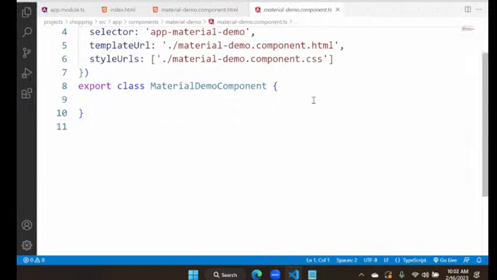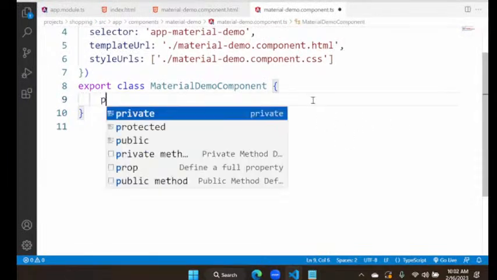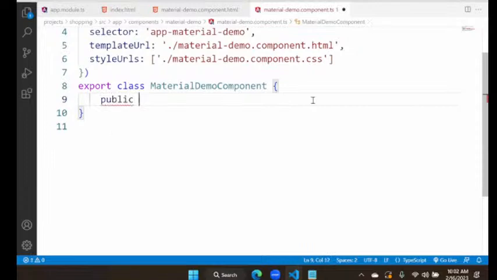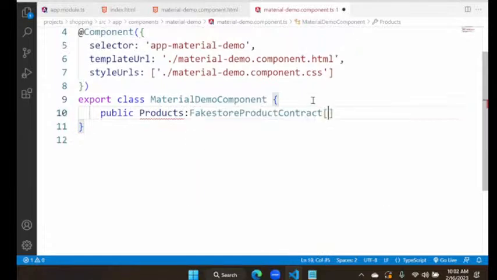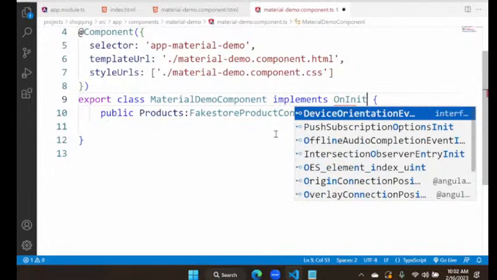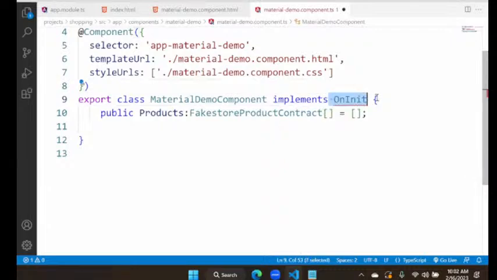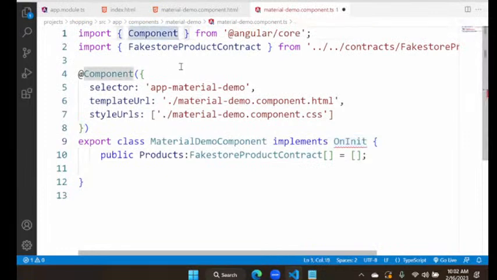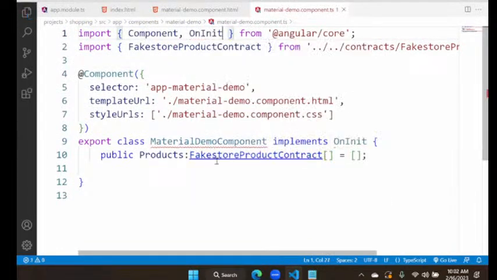Let's fetch the data. I will create a public products property. Products is of what type? A fake store contract type array. We'll keep an empty array. Already we know this constructor. Now it implements ngOnInit. Yeah, we have to implement OnInit. Now here, ngOnInit.